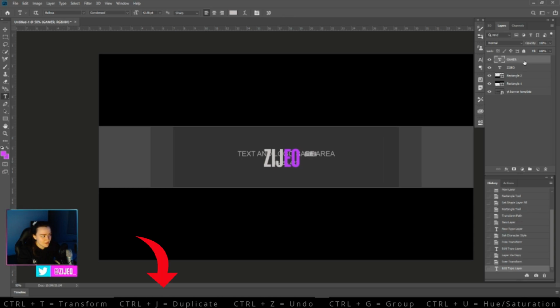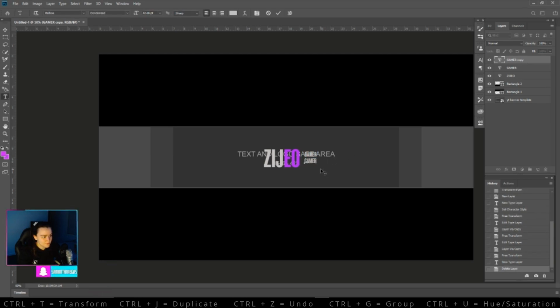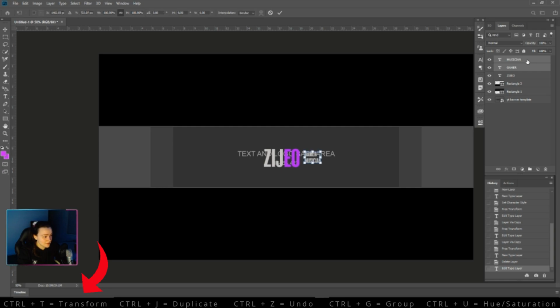I'm gonna duplicate again, Control J. I'm gonna press Control T and use our arrow keys to go down so it's even. We're gonna change this to musician. In my banner, I have gamer, musician, and a graphic designer, but it's really up to you what you have. So now we can press Control on both of these layers. So gamer and musician, we hold Control. We can Control T and move both of them at the same time.